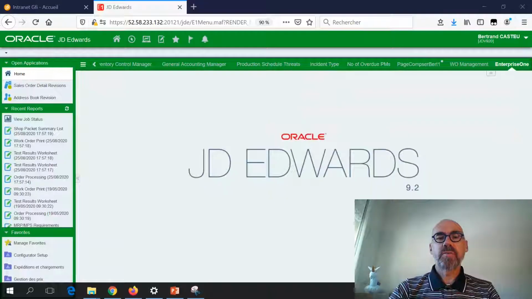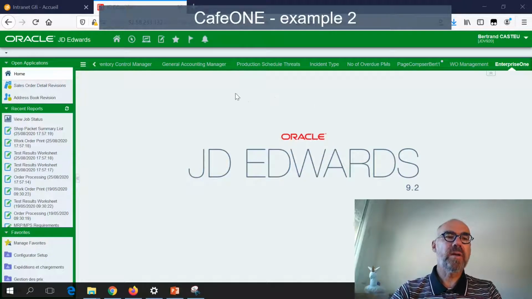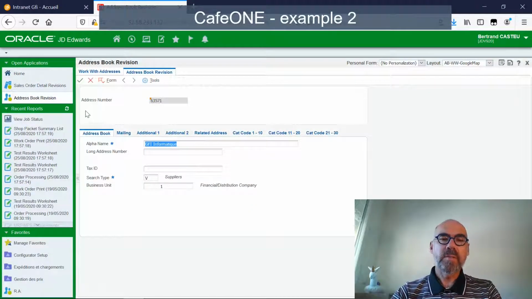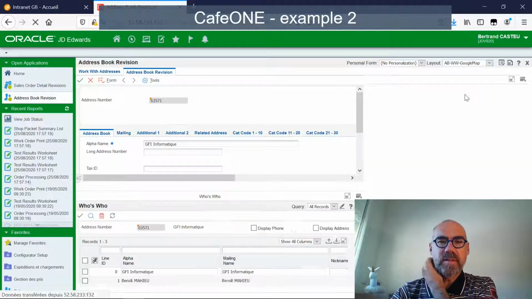With Cafe One, you can build a relationship between two different JDE programs in the same screen, and the data of the second screen will automatically update. I will show you another example. I will go to the address book revision program, but you will see that we will have a particular version of it.